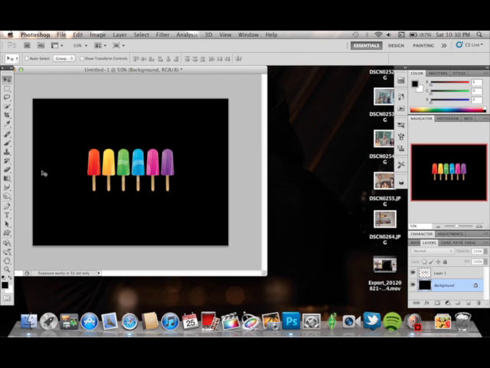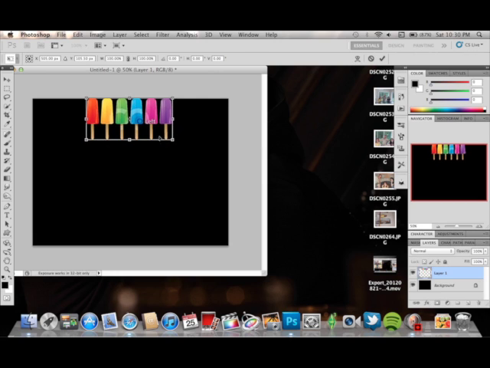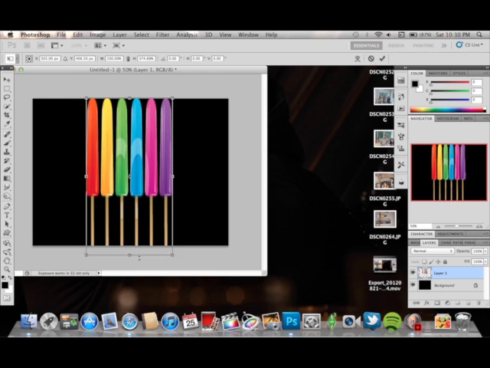Okay, so basically what you're going to do, and it's pretty simple actually, is you're going to do Control T or Command T on the layer with your colorfulness, and I'm going to drag that to the top, and you're going to hold this, you're going to pull this all the way to the bottom, like that.